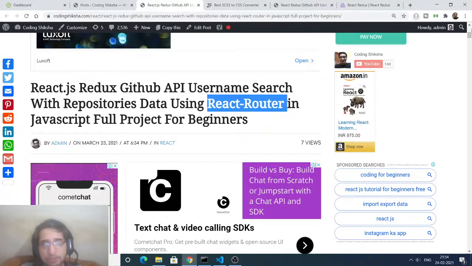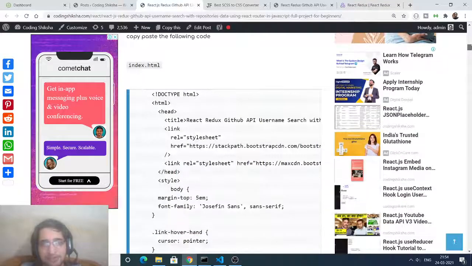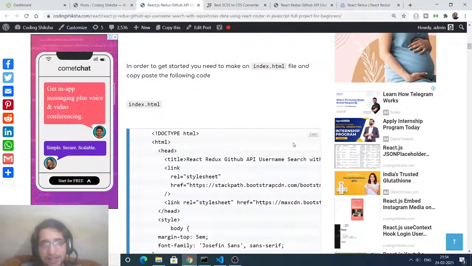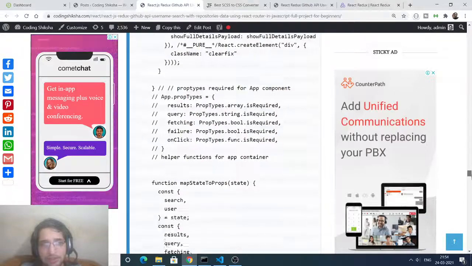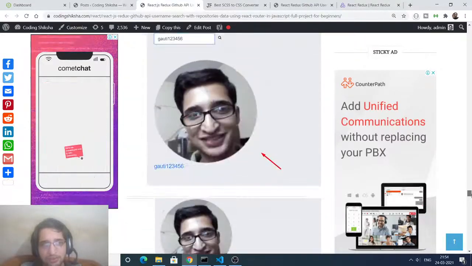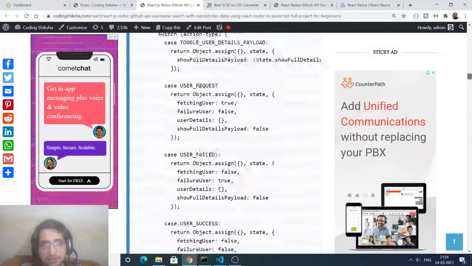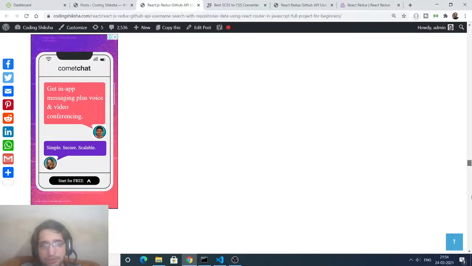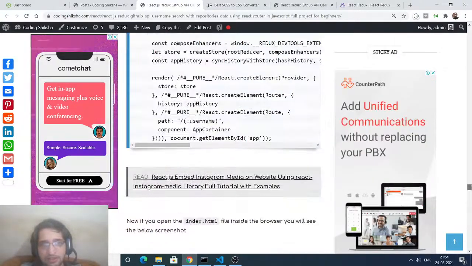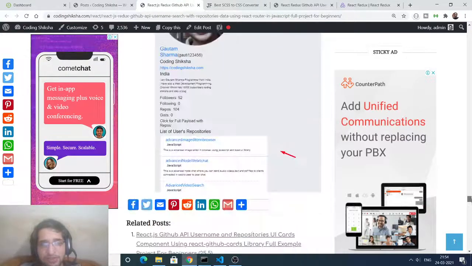If you go to this blog post, you will follow all the step-by-step instructions. You will see only two files there. First is the index.html file, and you need to copy to clipboard. Just copy all this code, and then you need to have the script.js file. This is all the JavaScript code which is necessary. So only two files are there, and this is a screenshot, so you can also follow the blog post as well. The link is there inside the video description.